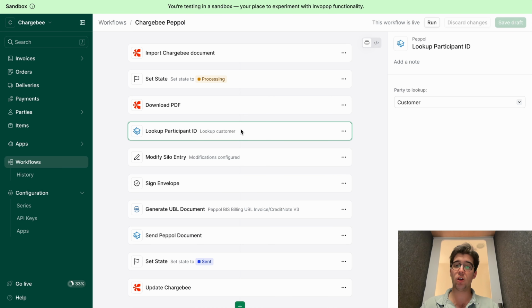Then we have this lookup step. So Belgium uses very defined Peppol IDs that usually rely on the VAT number. In this case, we'll be using that to generate them. If you want to be specific and set this into Chargebee yourself, you could do so using the custom field. Check out our guide for more.